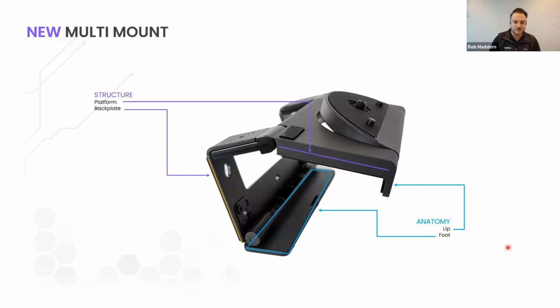We've got a lip here that we can use as a backing point to sit on the bottom of a display, and we've got a back plate here that's to angle our Rally Bar Huddle to the appropriate angle if we have it mounted above our display.